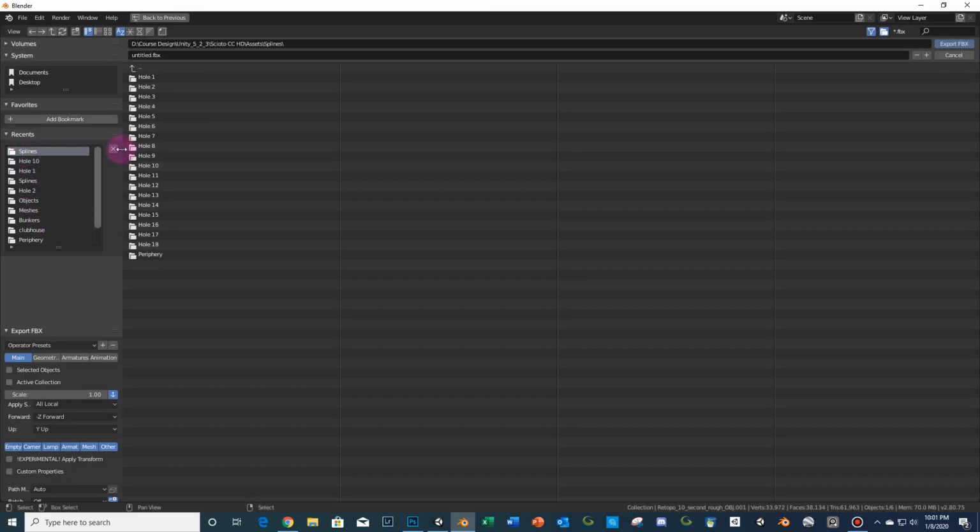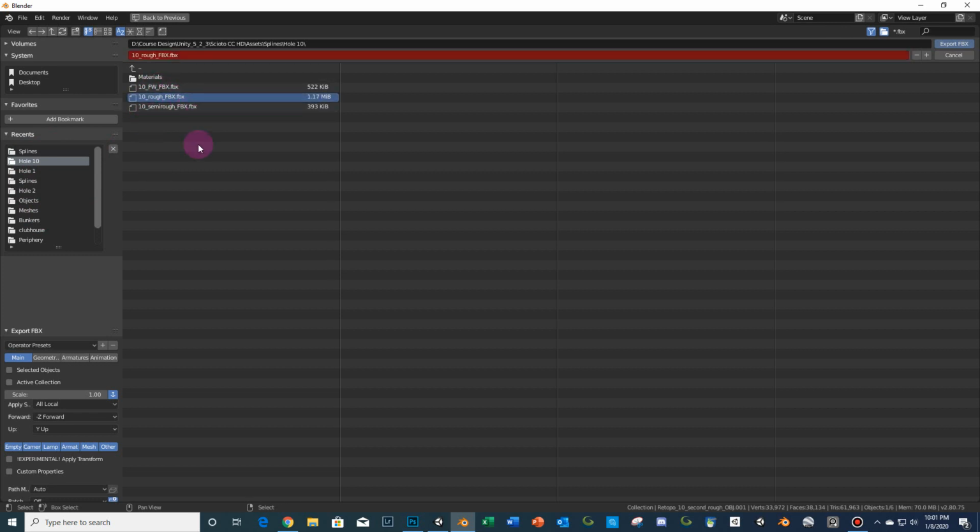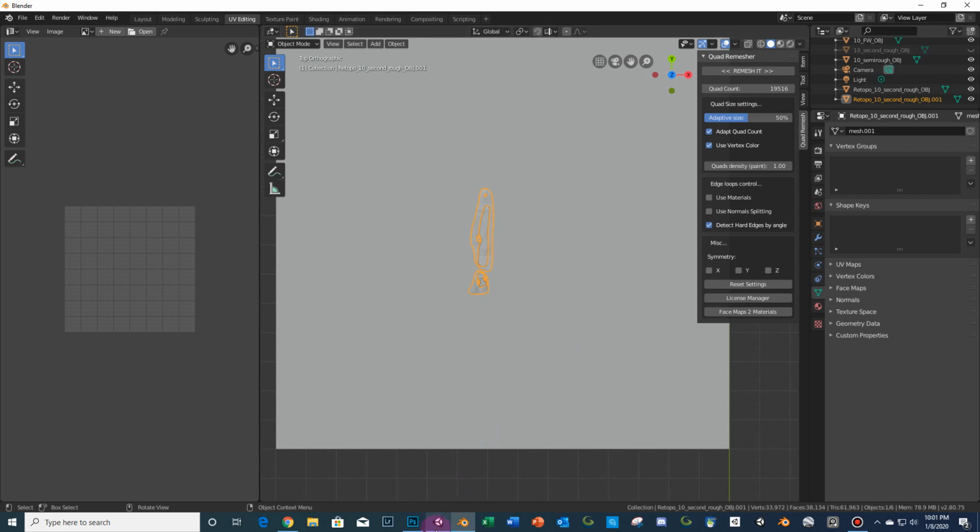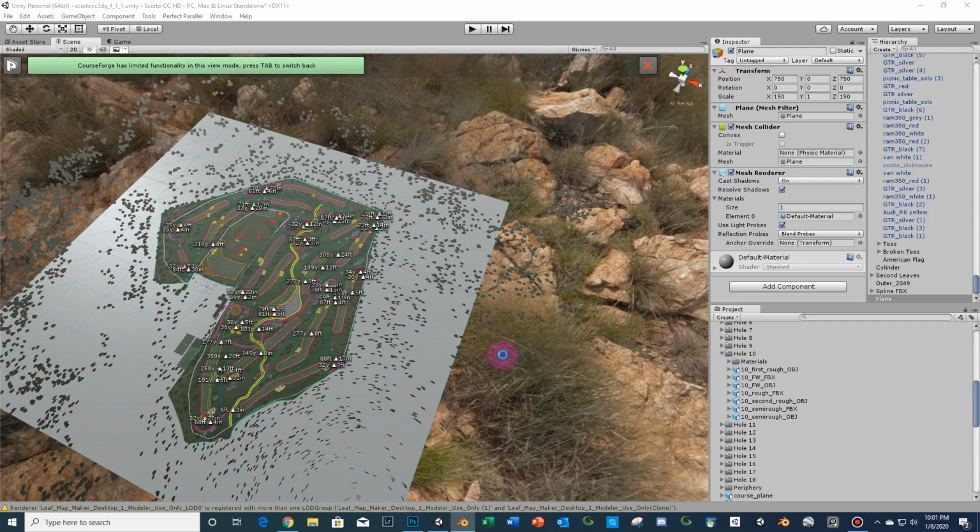And then we're going to go to our splines, hold 10. And I'm going to export this as 10 underscore rough FBX. Tick here on the left, selected objects, experimental, apply transform, and choose to export. Then I'm going to test each one as we go. So then I come back into Unity while it's exporting.